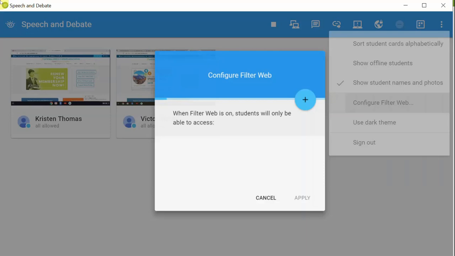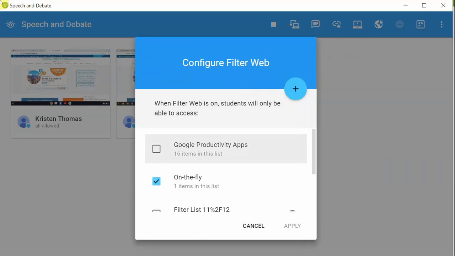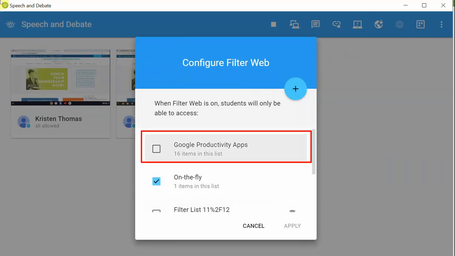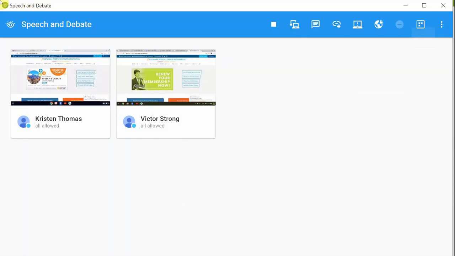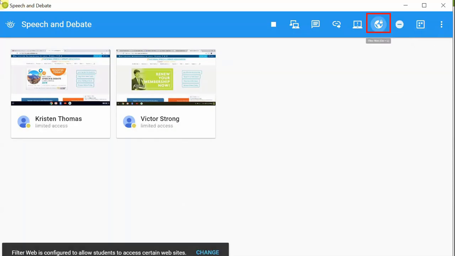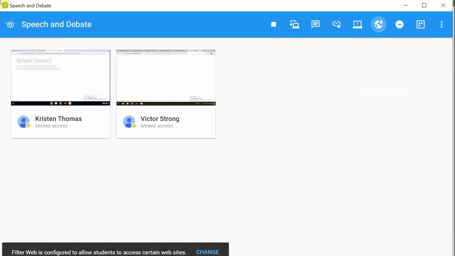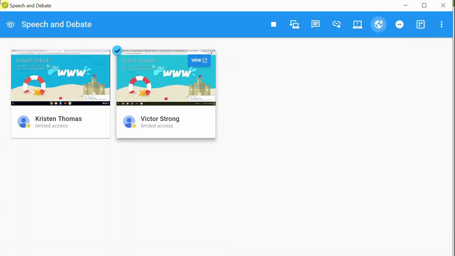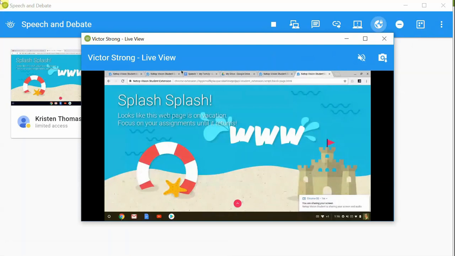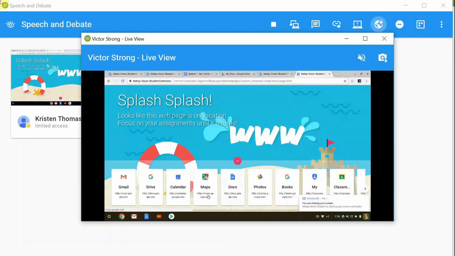From the teacher application, you have to first configure the filter. This menu tells Vision which filter to apply. This allows the teacher to save multiple filters and apply them as needed throughout the day or for different student populations. Vision has preloaded the Google Productivity filter list for our users, which will allow students to access all of their Google Apps for Education, but not search using Google as a search engine. Once this filter list is selected, with one click, it can be applied to the students in the class. Once it is applied, students cannot navigate away from the filter, and if they do, they will receive a notification as well as a list of allowable sites.